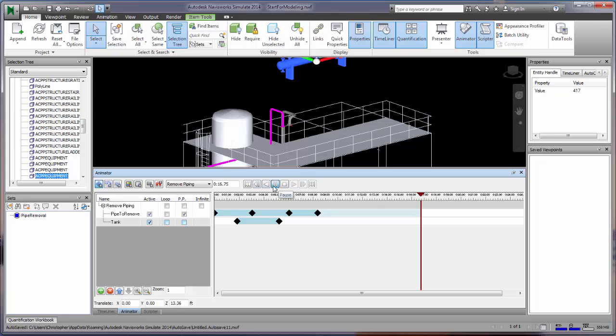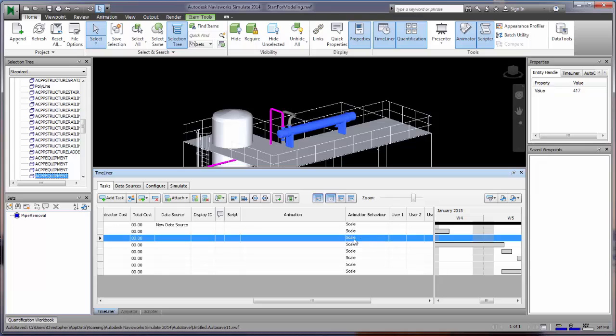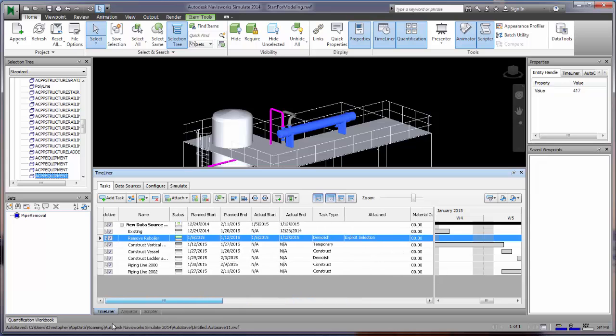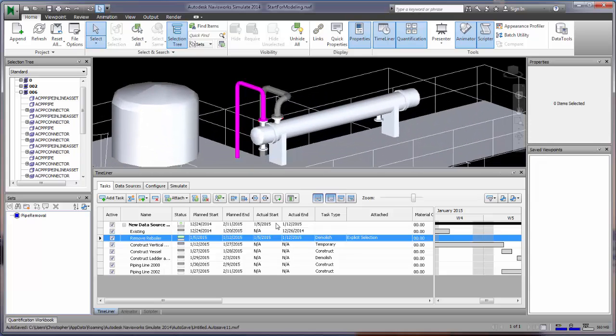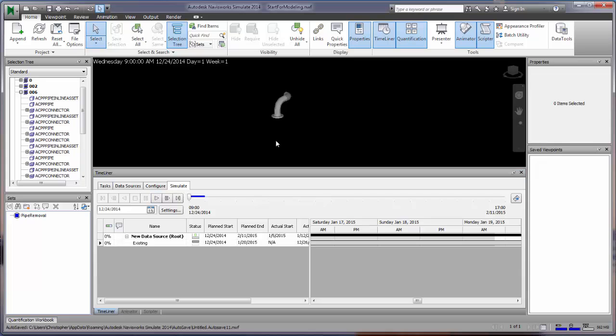All right, at this point, I could create an animation based on this or export out that animation. But in this case, I want to assign it to my timeliner. So I'd click on the timeliner and I'd pick the scene, or I could pick the individual action sets. In this case, I want to do a remove piping. And so now when I run it, it's going to use the remove reboiler for it. So if I go to simulate, just make sure I don't have any selected.